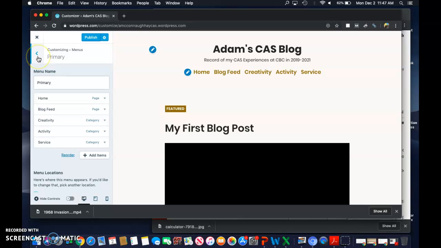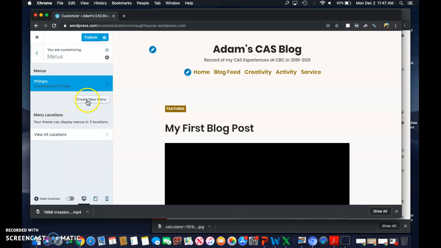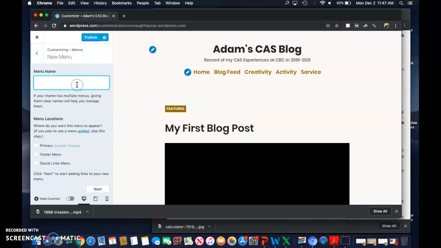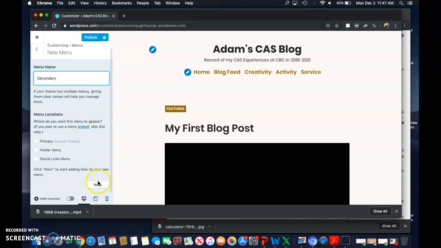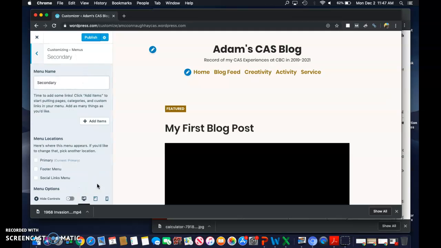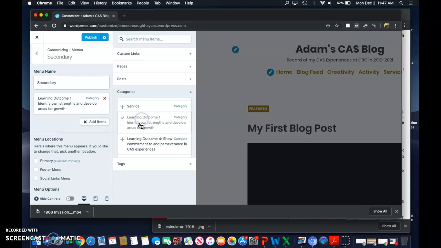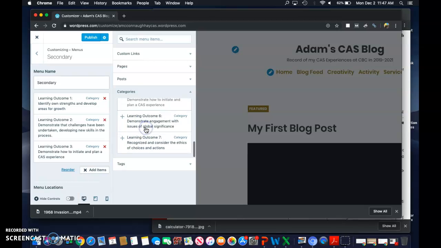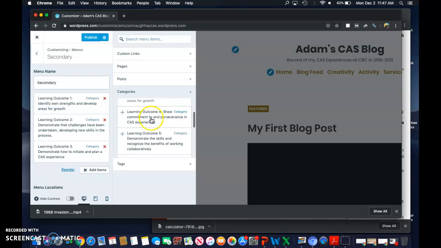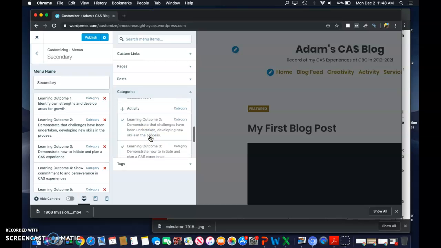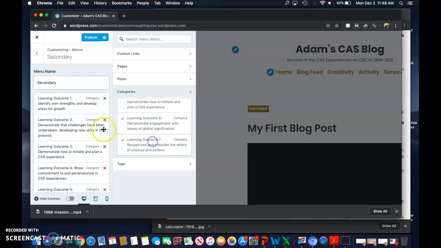So I'm going to go up here and go to back, and I'm going to actually create a new menu. And I'm going to call it secondary. I'm going to hit next. And I'm going to do exactly the same thing. I'm going to take my categories and I'm going to add the learning outcomes. Again, I'm going to add them in order. I'm not sure why they appear out of order here. 2, 5, 6, and 7.